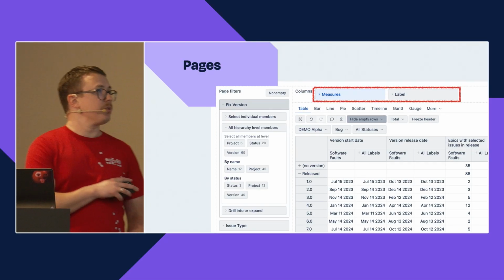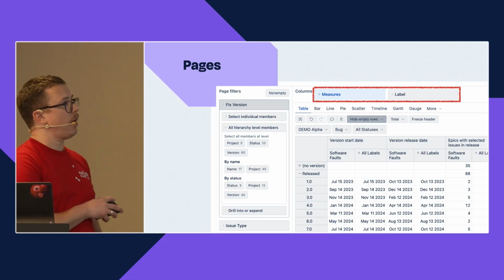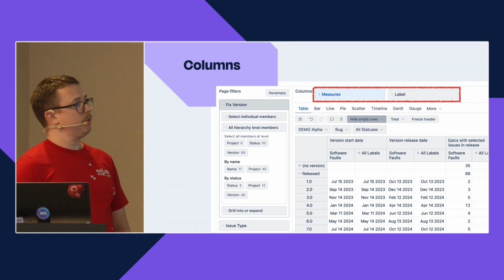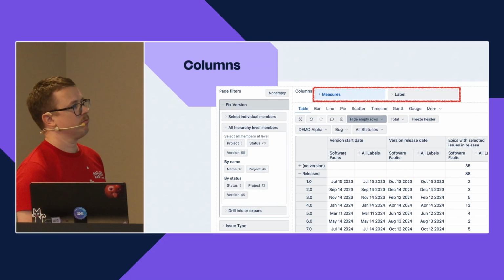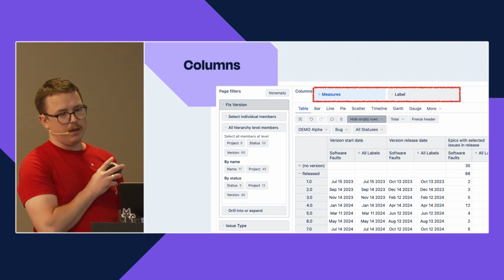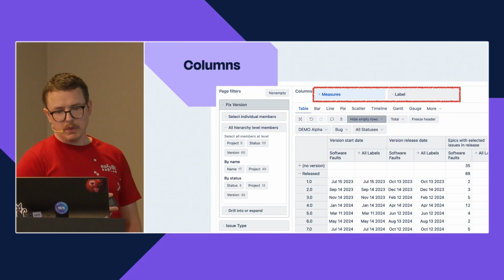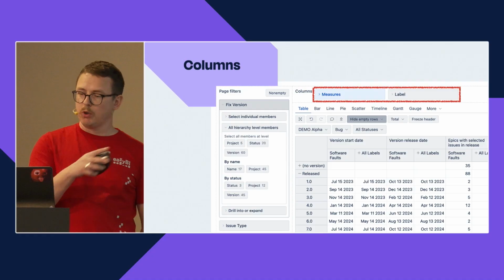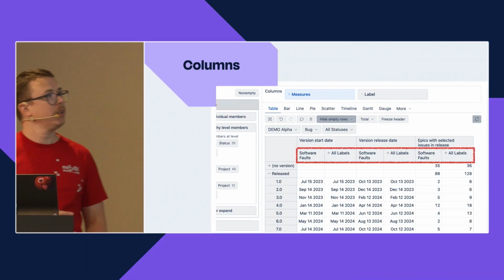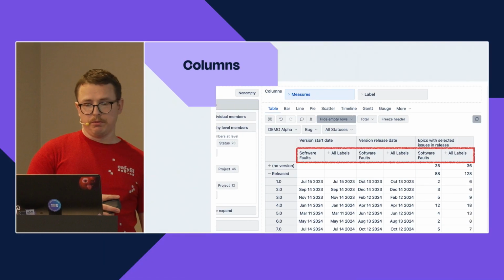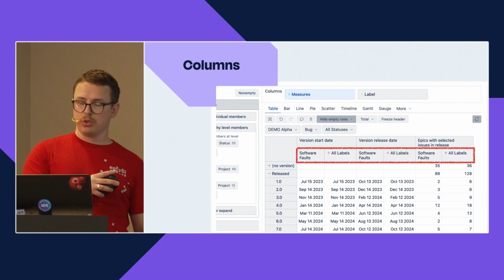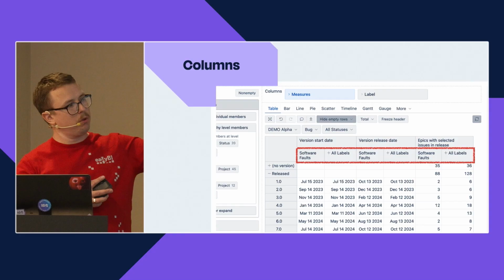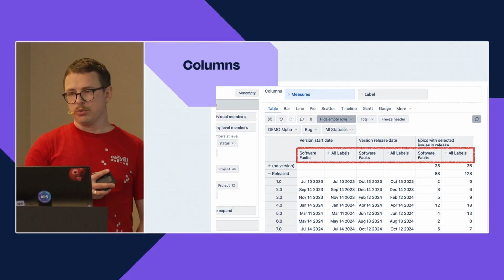Let's reuse the same report to look at columns. That's the next option I look at. And usually in columns we have measures, but for now I will focus on the other dimensions. And here we have the label dimension, which is split into halves, a calculated member, software faults, and the all labels, which is the default member.